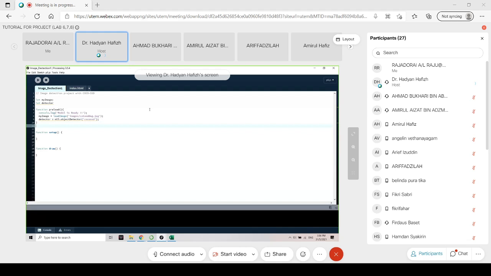All right, so it looks good. I have set up my image. My model is also being checked whether it is ready or not, and I define my detector. Now I need to create a canvas and then load my image in the canvas. So here I need to create a canvas, and the size of my canvas is 640 pixels by 480 pixels.